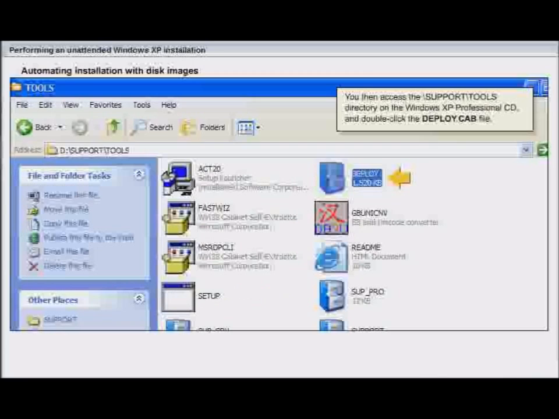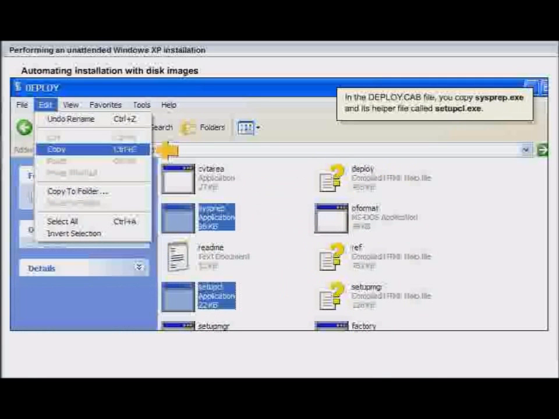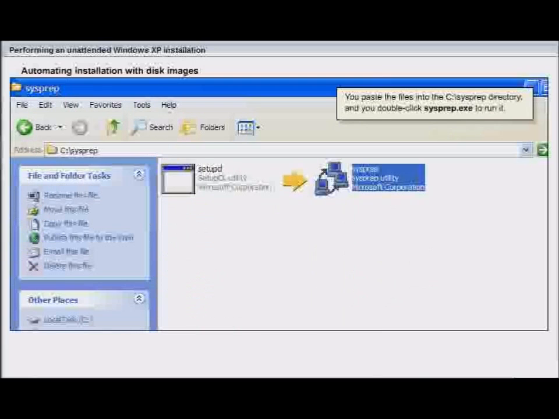You then access the Support Tools directory on the Windows XP Professional CD and double-click the deploy.cab file. In the deploy.cab file, you copy sysprep.exe and its helper file called setupcl.exe. You paste the files into the C sysprep directory and you double-click sysprep.exe to run it.